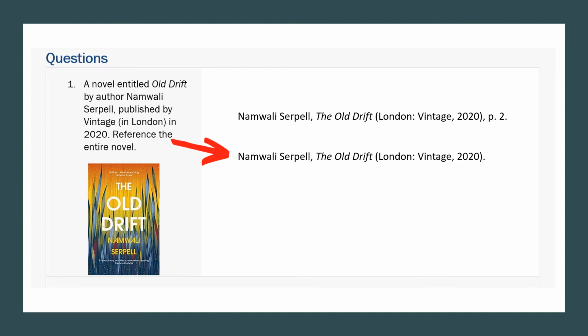If you were writing this in a footnote because you'd quoted from page 2, you would then add p.space2. But here you're asked to reference the entire novel as if it was in a bibliography, so we just end the reference with a full stop. Now that wasn't too hard, so let's move on.